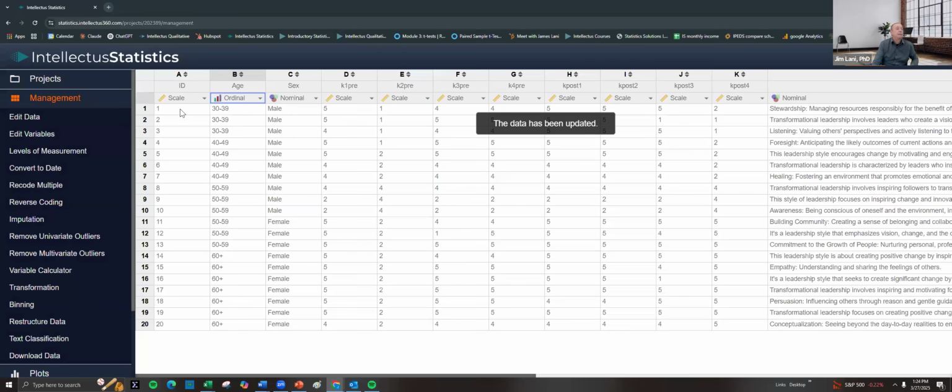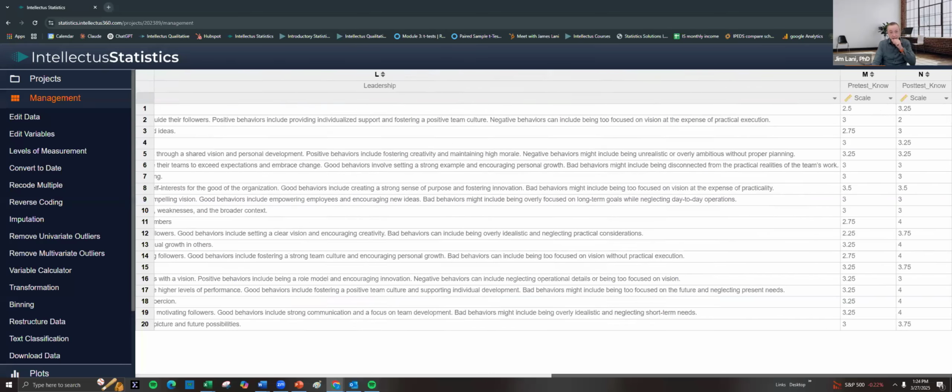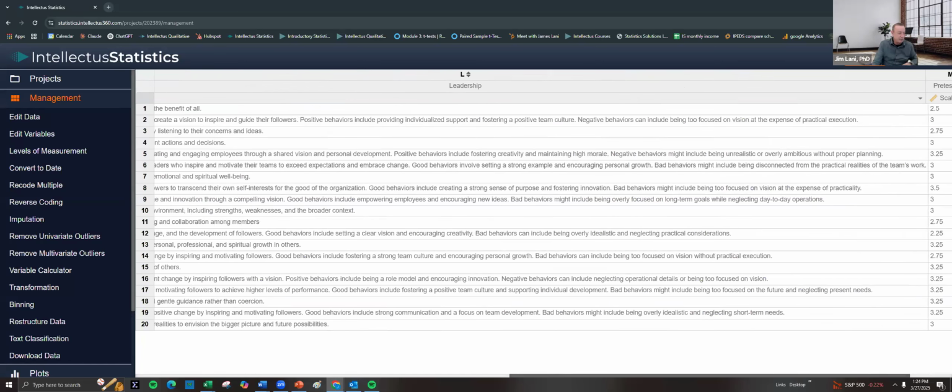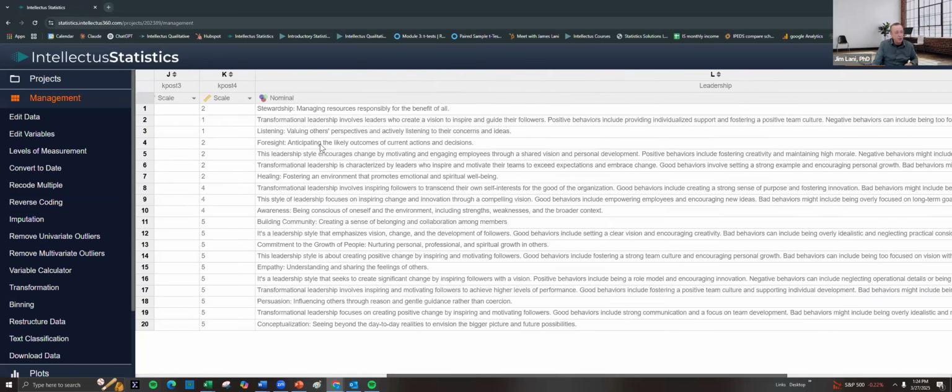So now I have my ID, age, sex, my raw data, my composite scores over here. And let's talk about this thing for a second. If you have an open-ended question, this was about transformational leadership, so I have 20 items. You could probably just read that and come up with categories of that. But if you have 220, that's going to take a second.